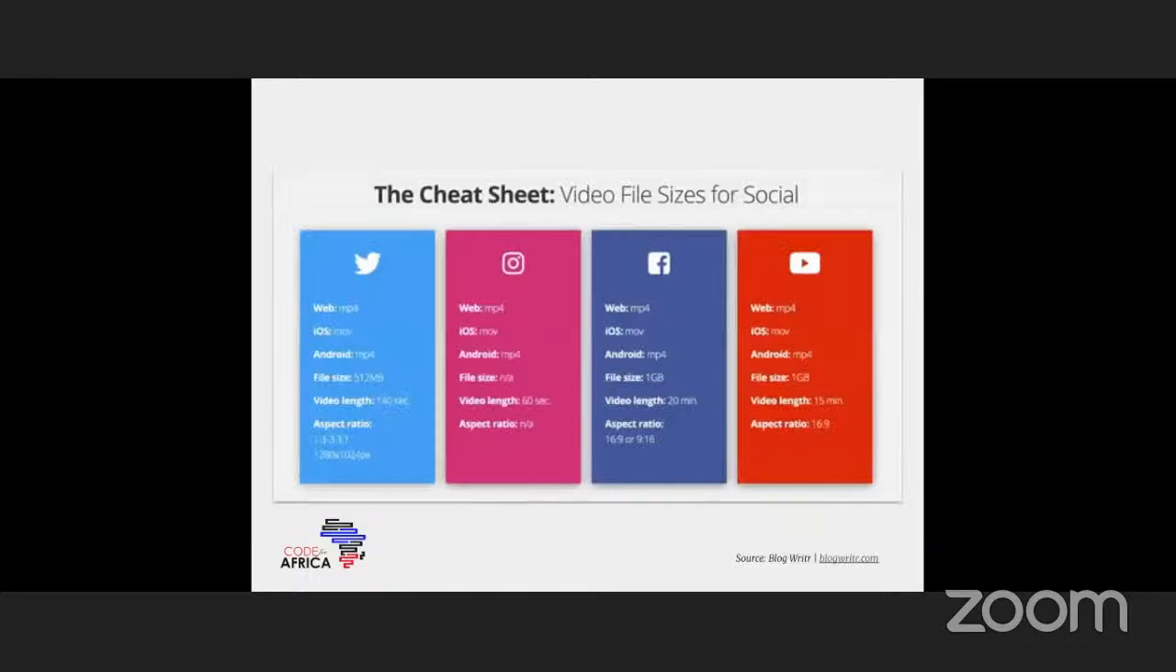And then video sizes for the different social media platforms. We also have video sizes for Twitter, for Instagram, for Facebook, for YouTube. So you should know what we call the aspect ratios for the different platforms. Twitter takes videos up to 140 seconds in length. Instagram takes up to 6 seconds in length. Facebook can take up to 20 minutes in length. And YouTube can take up to 15 minutes.